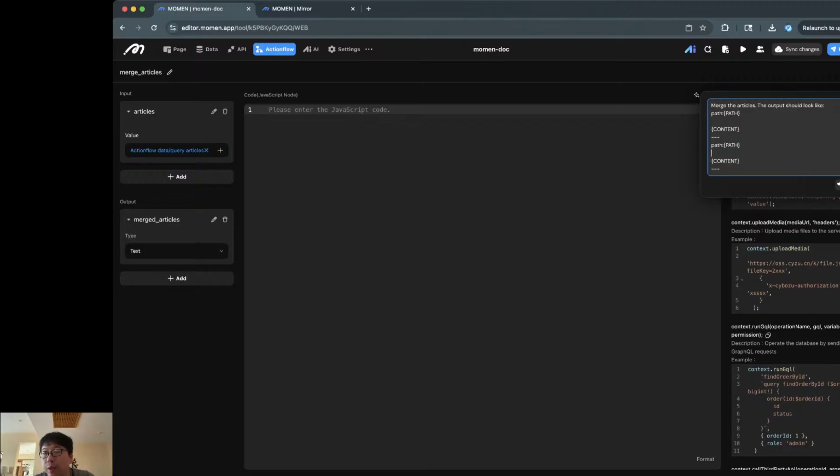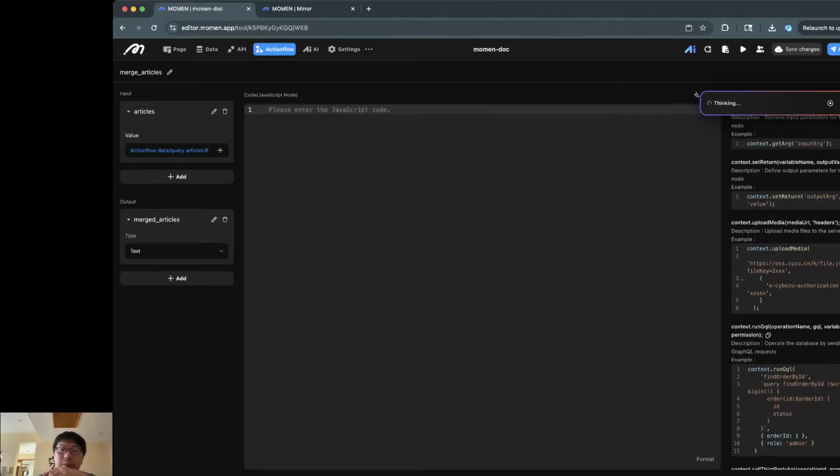Okay, that should be simple enough, I think. But I have a feeling this might not work. Let's run it anyways and see how good our AI copilot for action flow code block works.